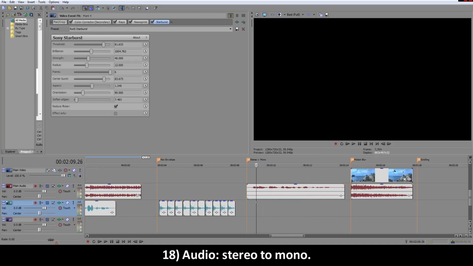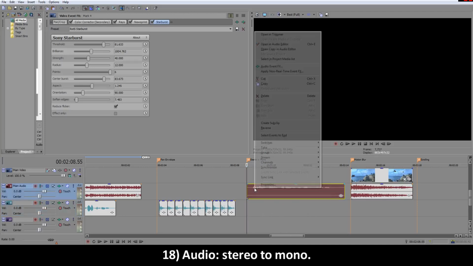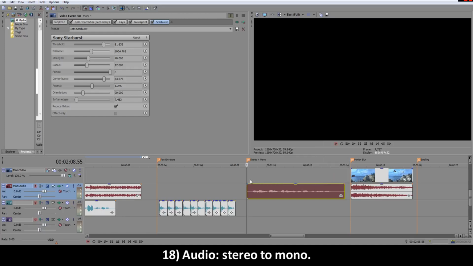You can actually fix this a few ways. If you right click it and go to channels, you can do combine. It just pops it down into one layer, or one channel. So now if I play it, here's a line in stereo, however now it's actually just coming through the center.